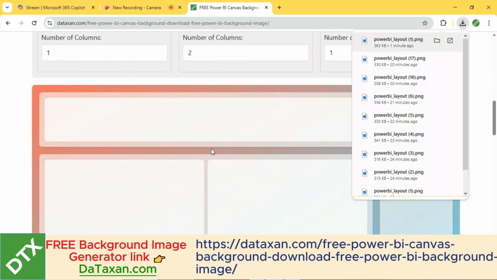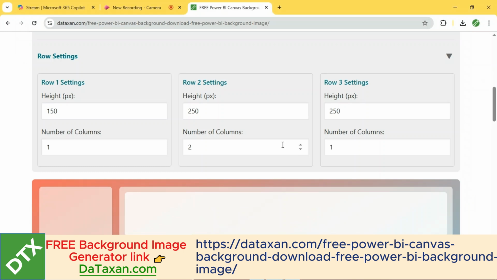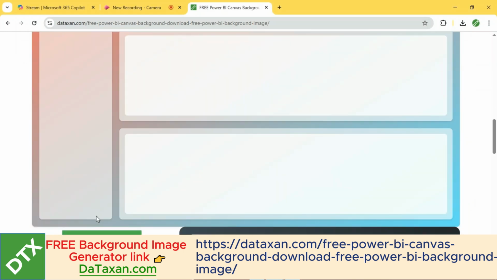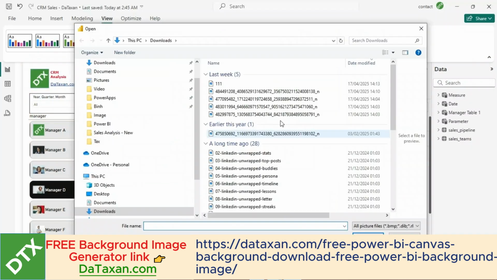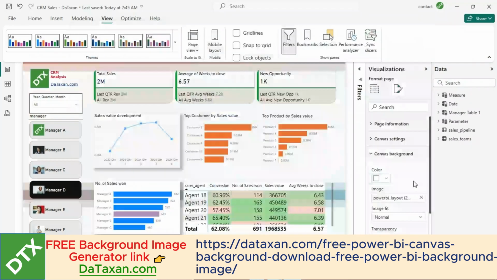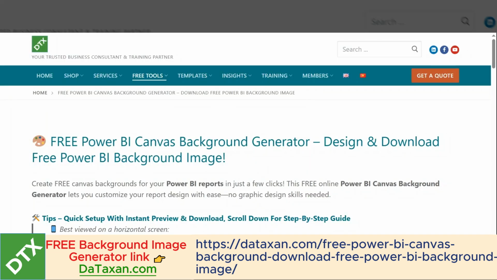So now I will switch to the position left here, and then this time maybe I also reduce the number of columns in the second row, and then I download as image, and then I upload the new image again, and then I select fit. Yeah, and then you see here I can instantly have a new image background and make the change to my report easily. So we hope that you love this tool.